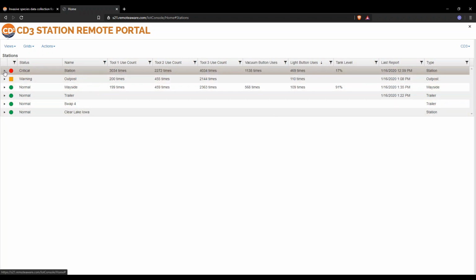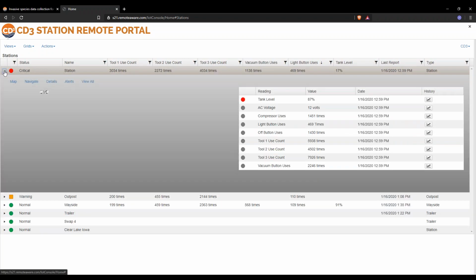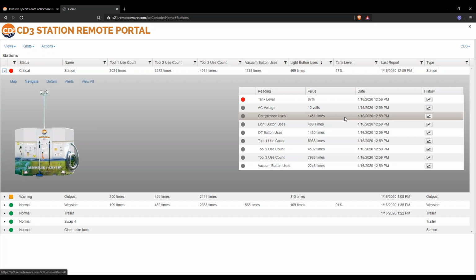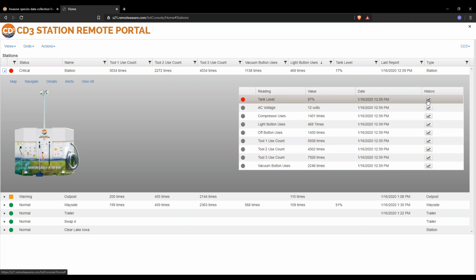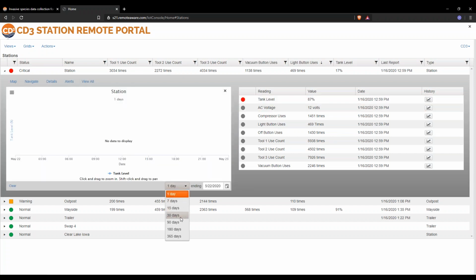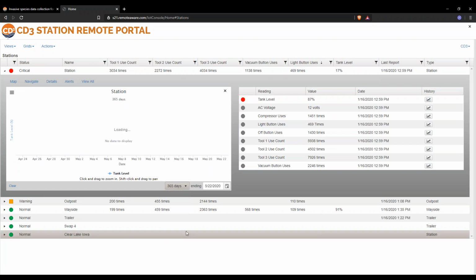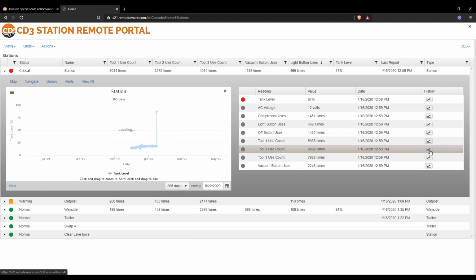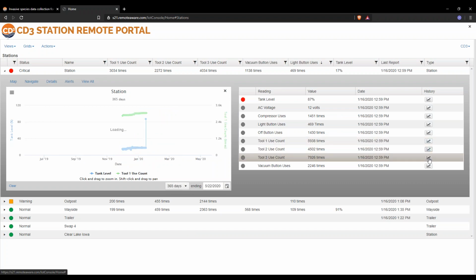But if we wanted to get a little bit more detail on the asset, we can click the drop down, and it'll pull up a list of all of the readings on there, which is the same as going across, but here we have the date that that particular reading came in, the value of that reading, as well as an optional history chart that we can turn on. So if we want to see what the history for the tank level is, we can click on the tank level, we can go back for, say, 365 days, and we can see the tank level. If we wanted to compare that to our tool usage, we can also add our tool usage to those screens.